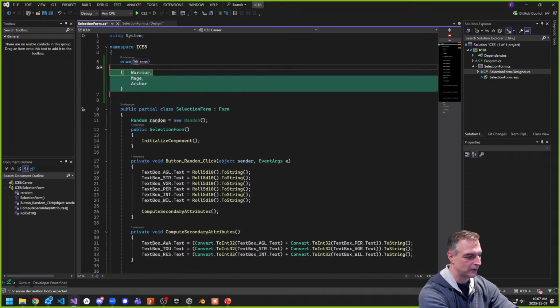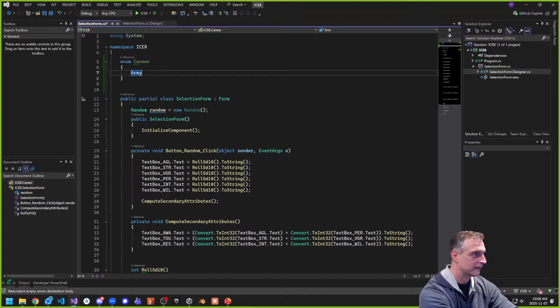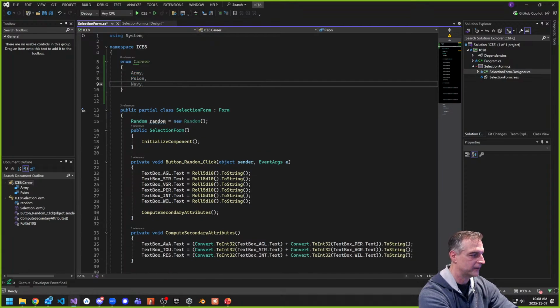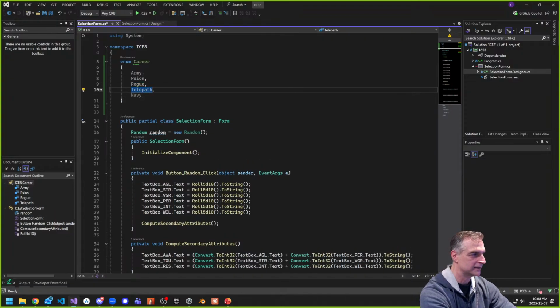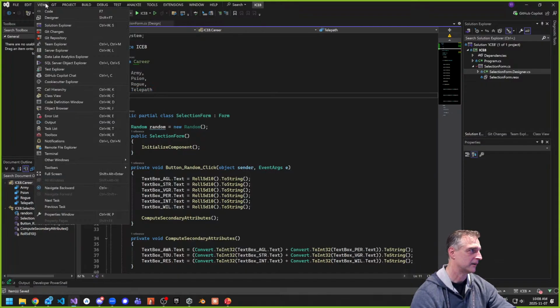We've done this before, and I want to add in those 4 careers. So the first thing is going to be Army, and then the next thing is going to be Scion, and then it's going to be Rogue, and finally Telepath. Remember we did this? So this is the career enum, right? Let's put that up on GitHub.